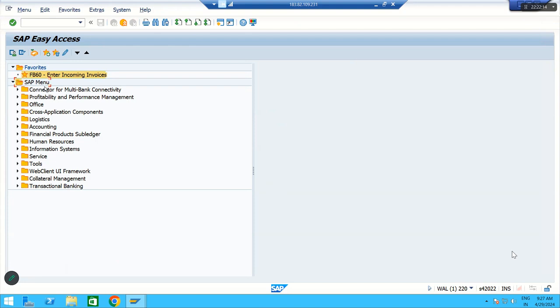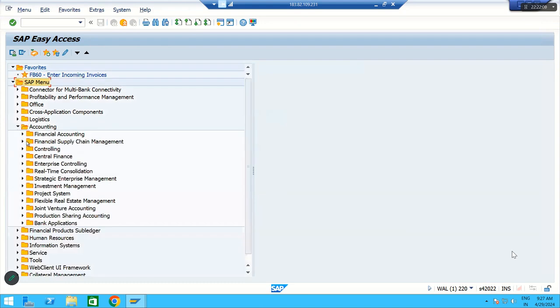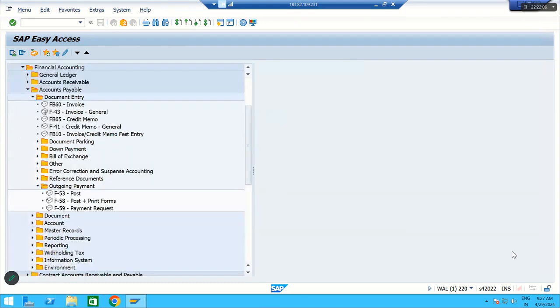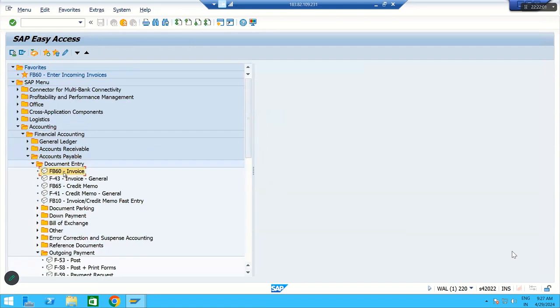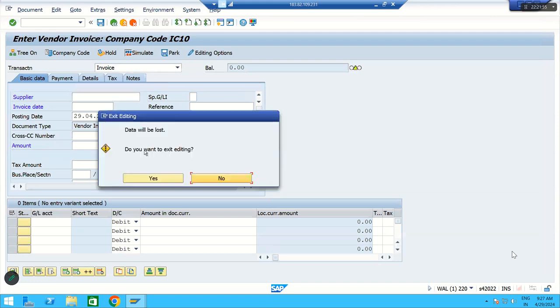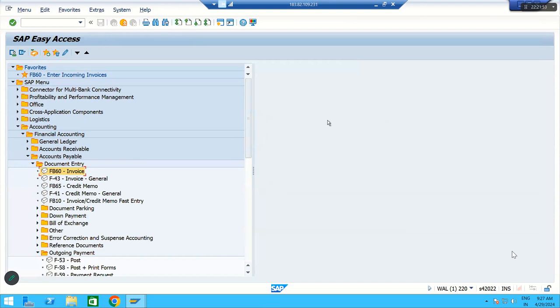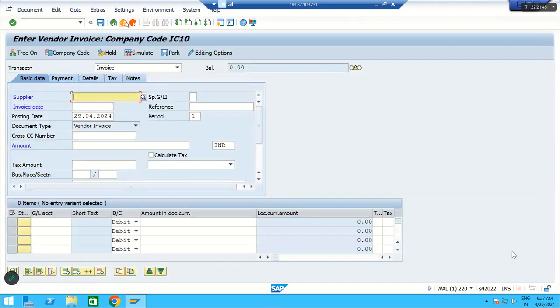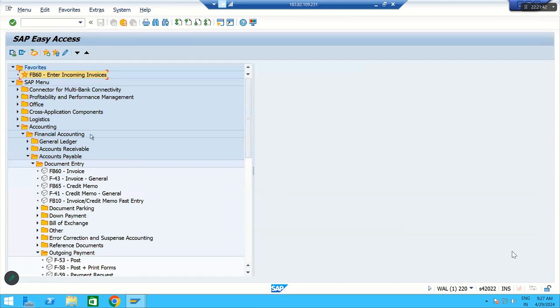SAP menu. Why is my system somewhat slow? SAP menu, accounting, financial accounting, then document entry, here FB60. Either you can come this path, double click on this and post. Otherwise, you have already added it into favorite. Here, favorite, double click on this and you can post. Either way, the transaction is at the first list, or you can come this path and use it.